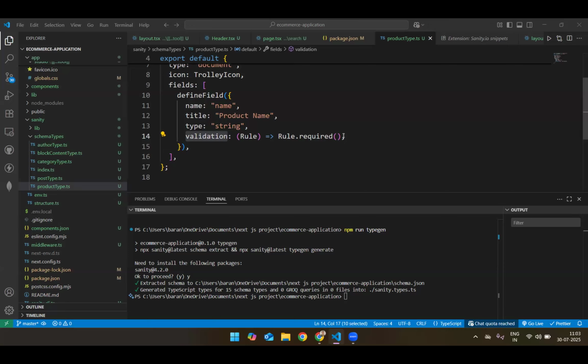And we have a name and we have an image as well. So we will create a field for that as well.